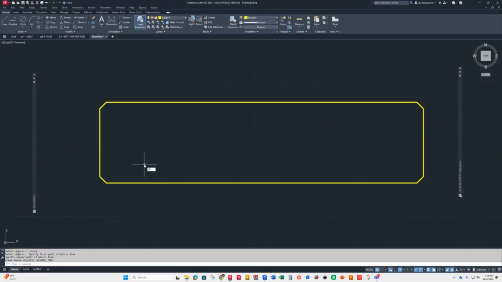And we can do offset. It looks like I need to offset 1, and then 2.5, 2.5, 3.25, 3.25, enter, and then 4.75.